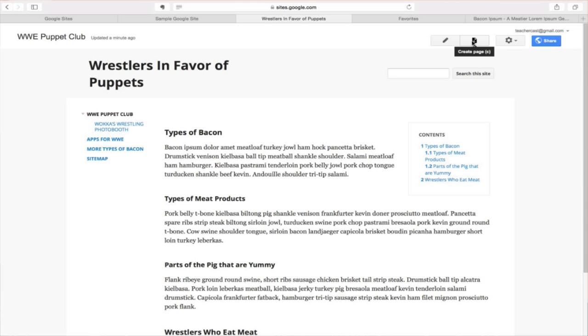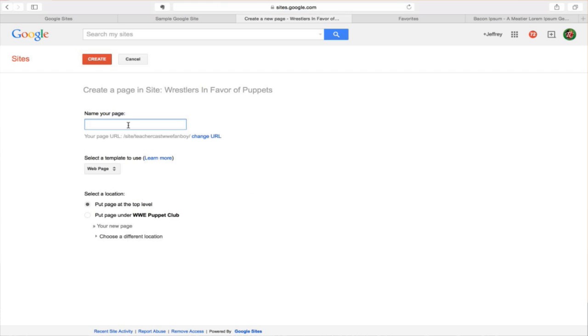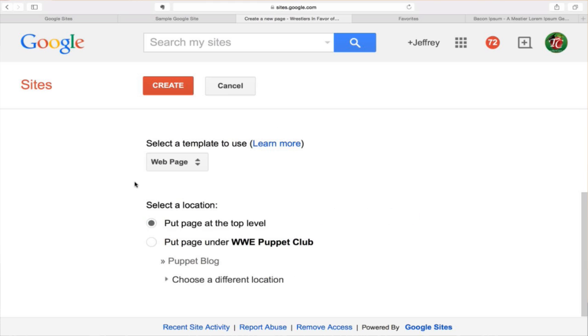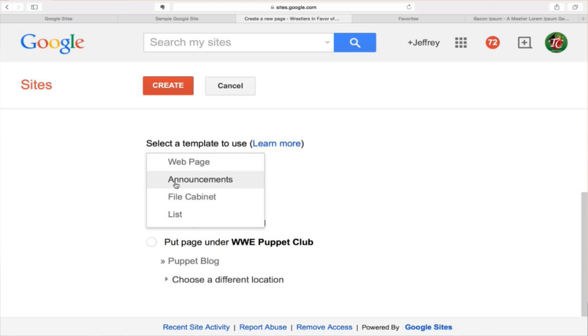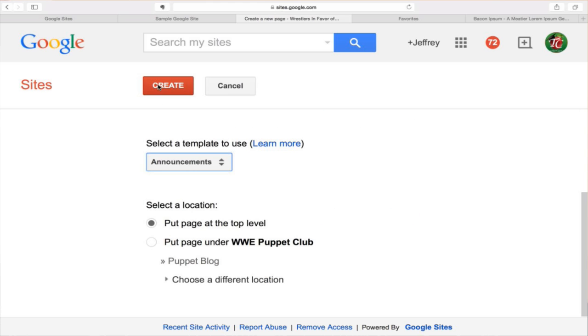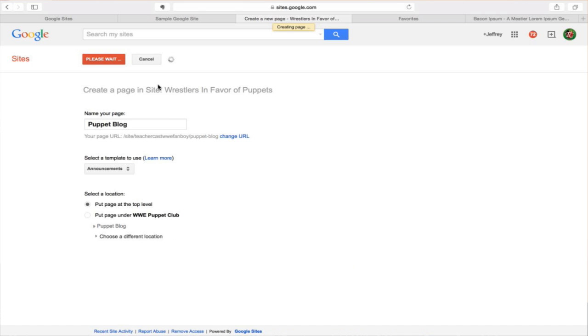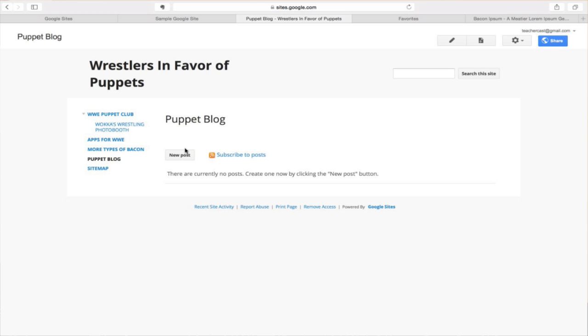So let's see how this can work together here. I'm going to add a page and I'm going to come in here to name my page, and this is going to be called Puppets Blog. And I'm going to come over here into template, and instead of using a web page template, I'm going to call this announcements. And an announcement really does work like the blog. So you can see here, all of a sudden I have our puppet blog, and I have subscribed to post. So this automatically sets up my RSS feed. Nice.